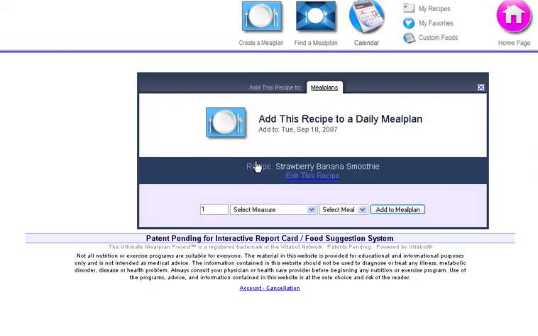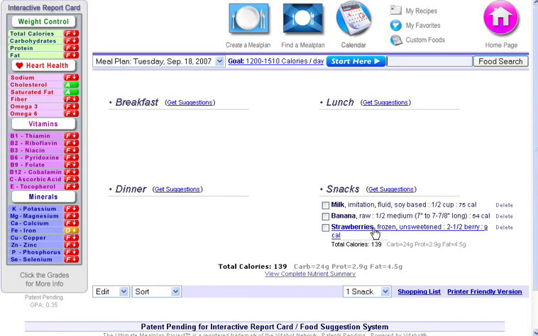So if we click on it, if I want to edit the recipe further, I can click here on this link. And if I want to add it to my meal plan, I'll select 1 cup, and I will add it to snacks. Just like that, and that's how easy it is to create and add recipes to your daily meal plans.